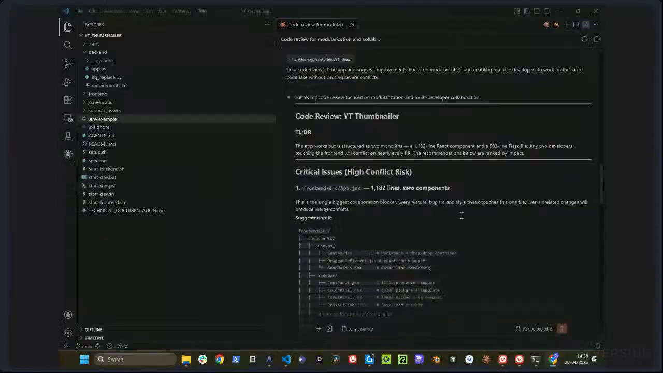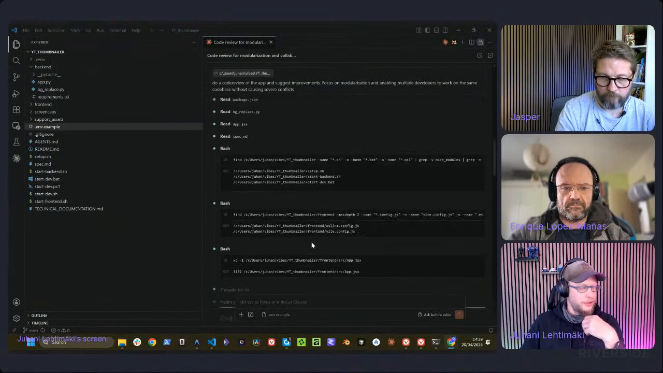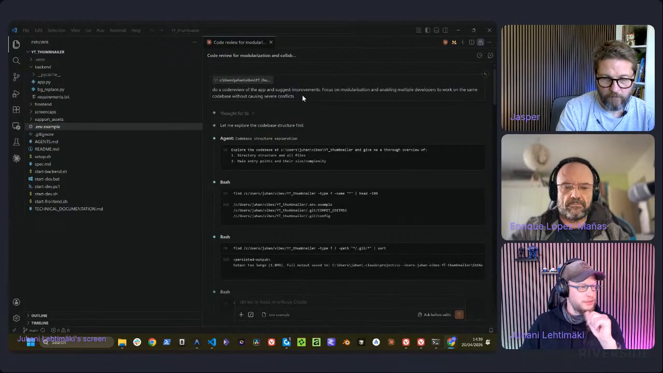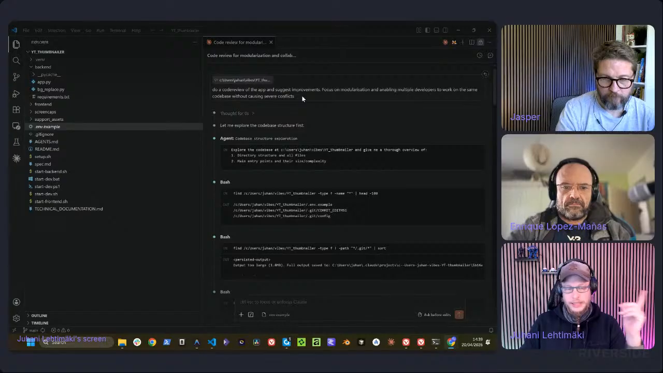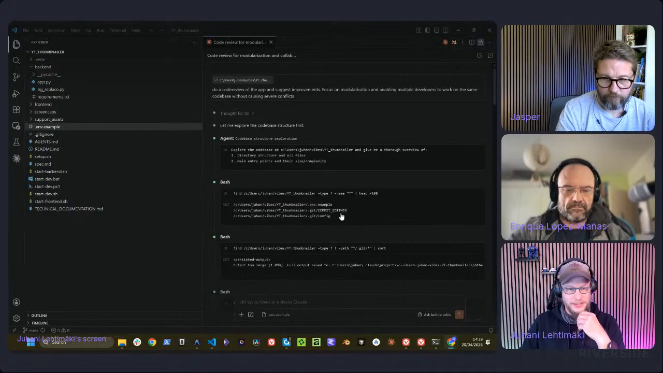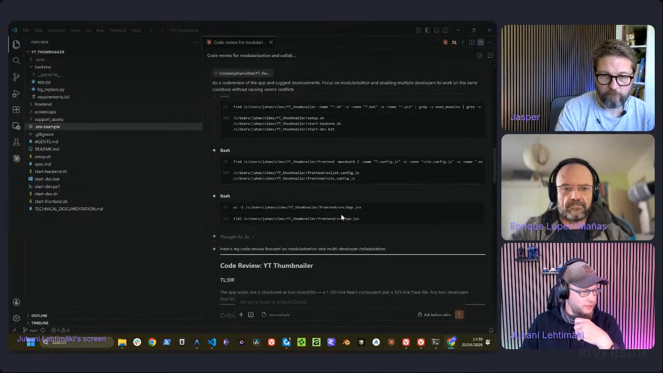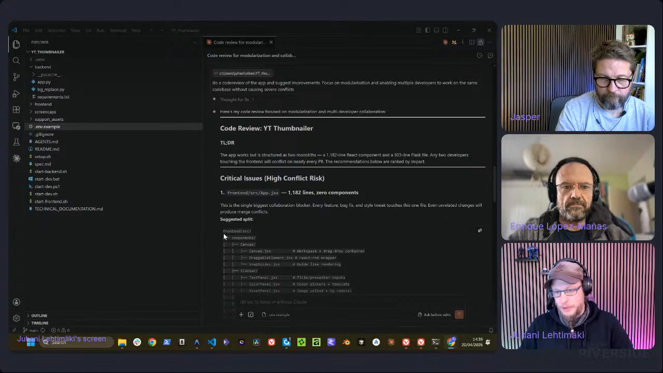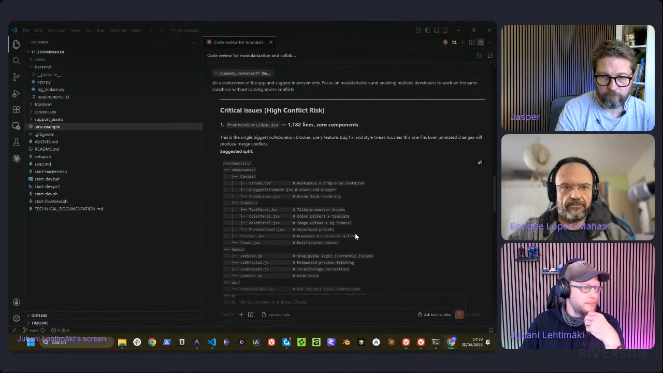So I ran the Claude code review on our code base. This is not what Jasper's doing. This was the command saying, do a code review and suggest improvements. Of course, in this case, it doesn't do anything, which is good. And I threw in the multiple developers there and things like that. So it read through the code base, and then it started telling me what I've done wrong in the past. But this has obviously been vibe coding, so of course there are a lot of problems in here.